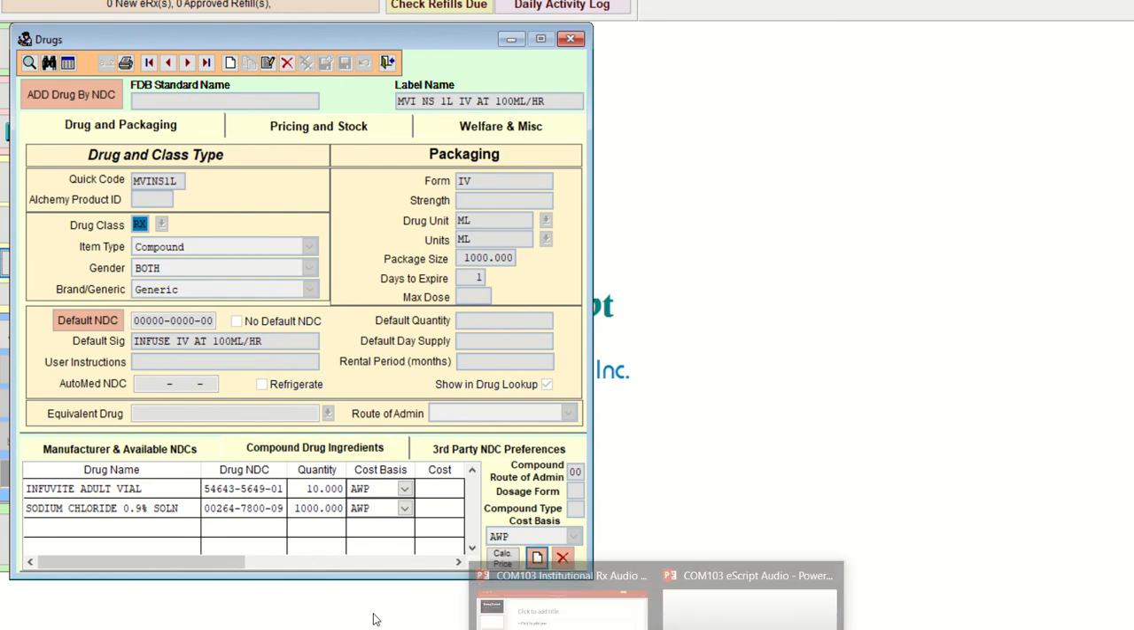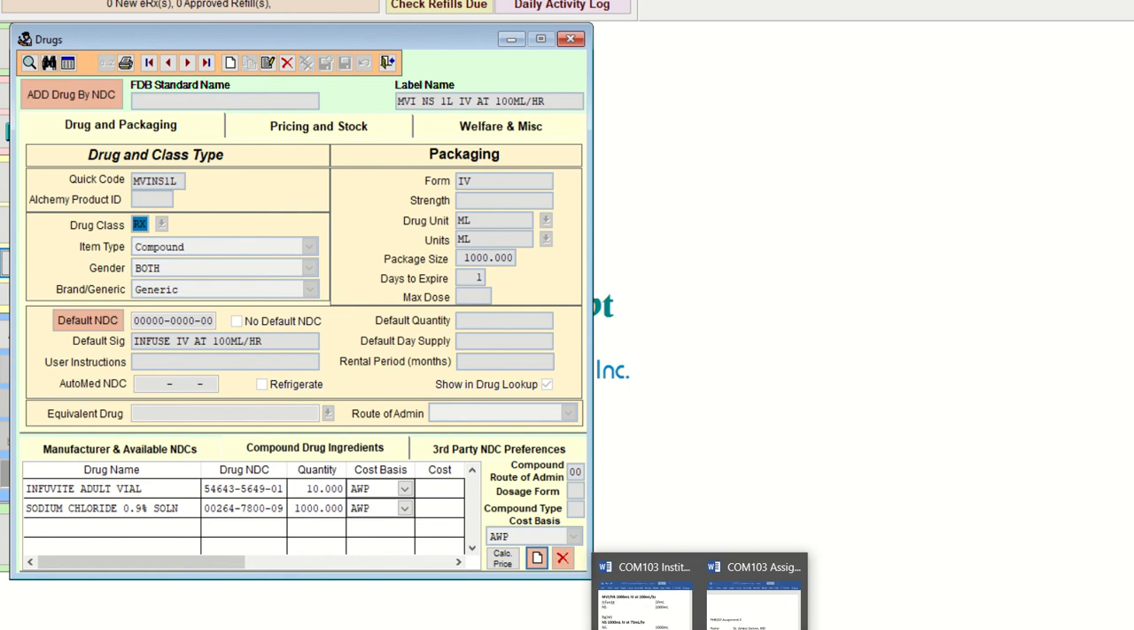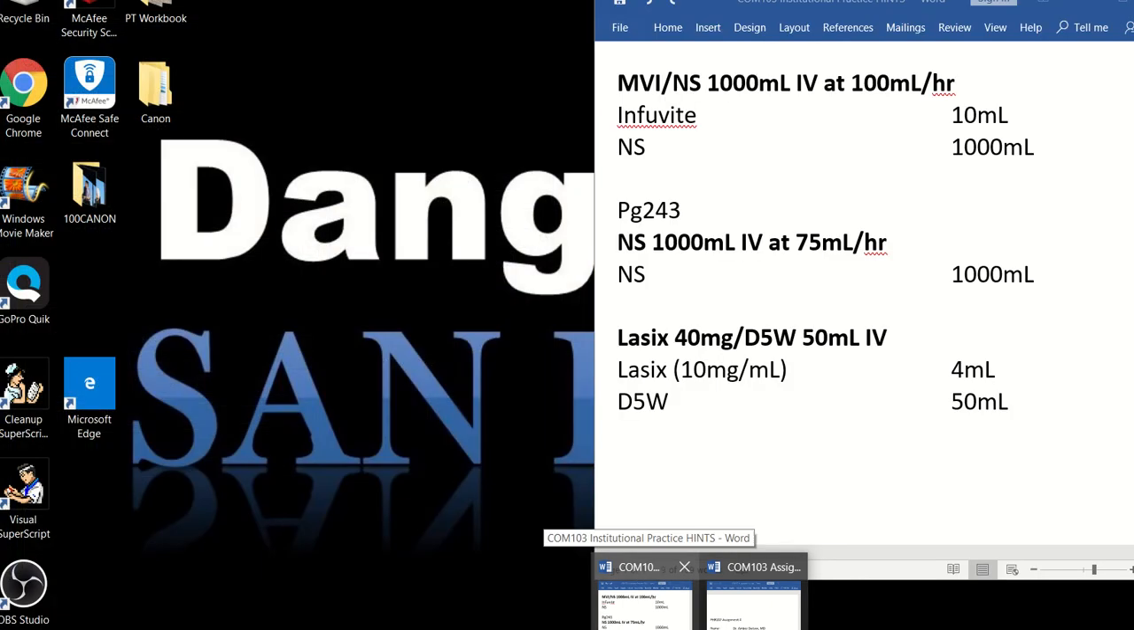But if you don't have that previous one, you'll need to add the label, put all your default information, save it, and then add the 2 ingredients. So if you did lab 33, 34, then it's already in there.